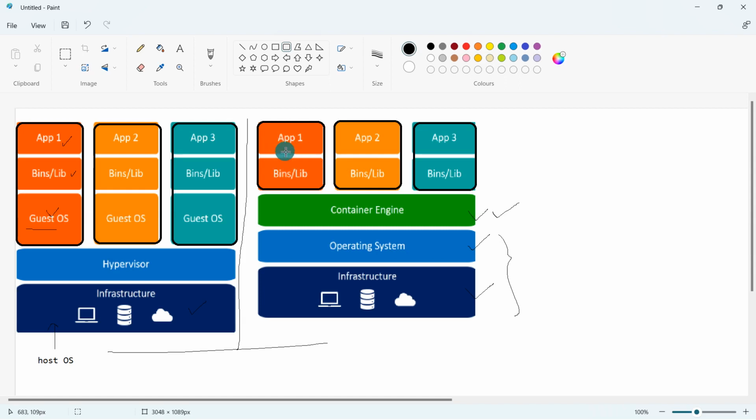All these applications will run only on a single operating system, that is nothing but the operating system provided by the infrastructure. So this operating system is the Ubuntu one, because we have created a virtual machine of the Ubuntu system. That's where each and every container will execute or get created, on this Ubuntu operating system.